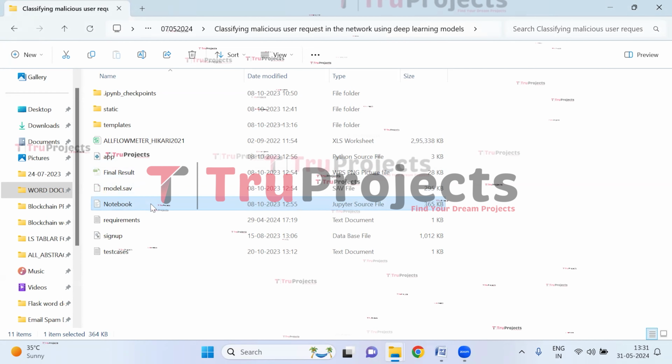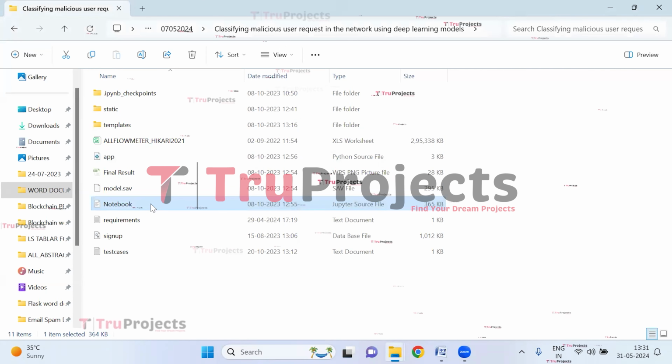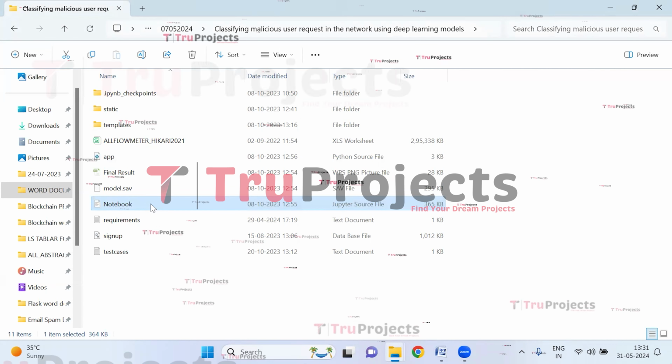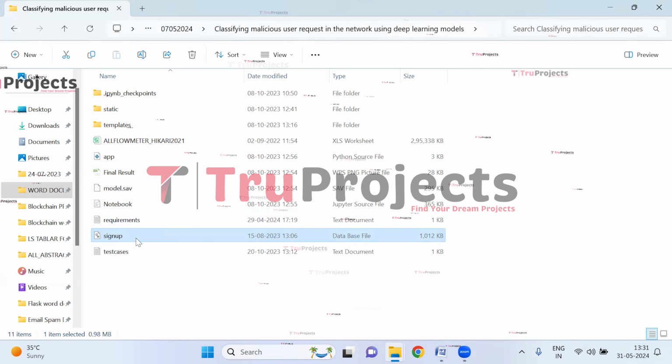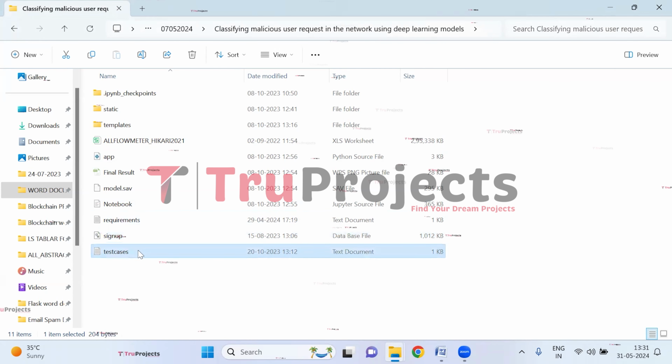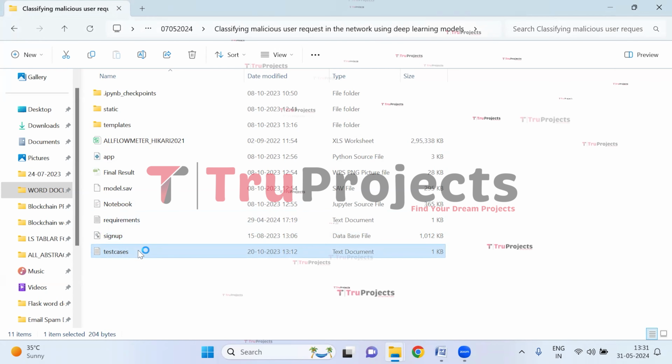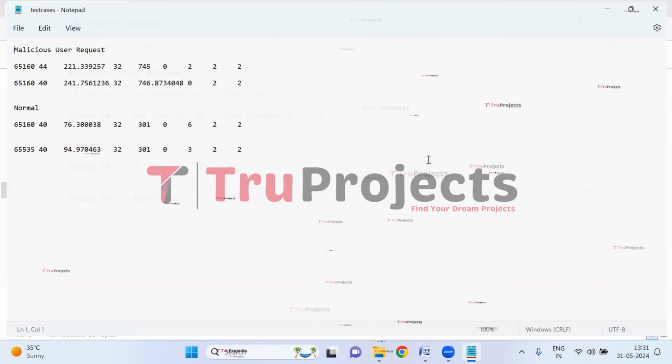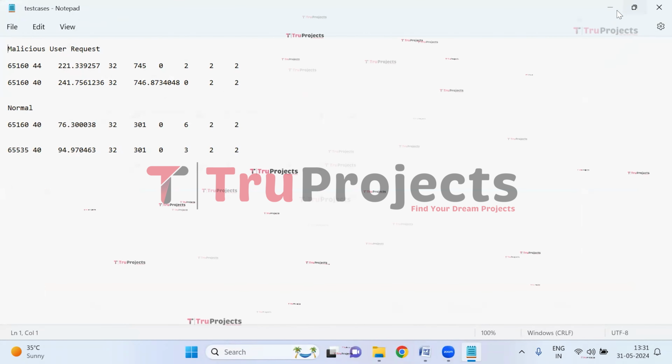This is the notebook.ipynb file. This is a Jupyter notebook file which contains a combination of code, graphs, and outputs all in one place. It allows users to write and execute code in individual cells, making it a popular choice for data science. This is the signup.db file. This file is the database file used to store user information. And here we have the test cases text document. Let us open this. So here these are the test cases which we will use during the execution.